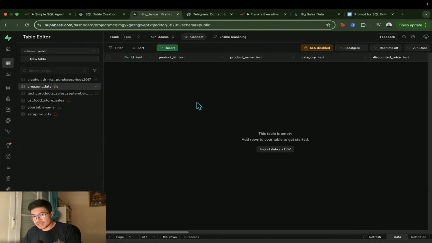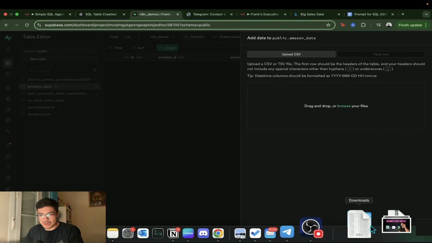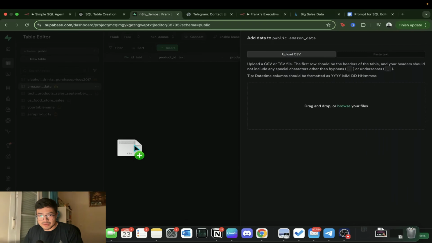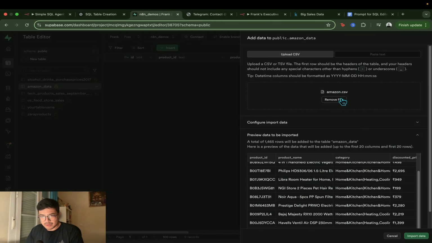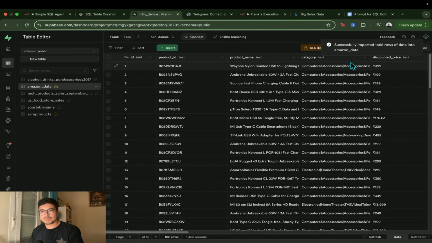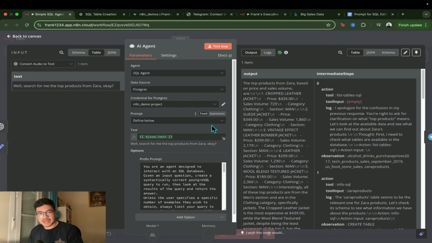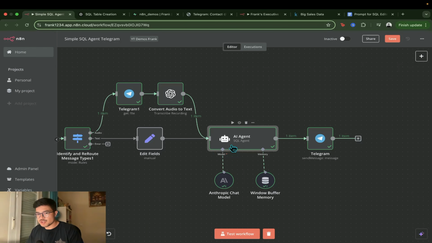We currently have no data there. We just defined the columns and whatnot. So let's drag that right here, amazon.csv. Okay, cool. Everything should look fine, no errors. Let's import the data. Perfect. So now the data is in here and it should be directly accessible by the SQL agent already.